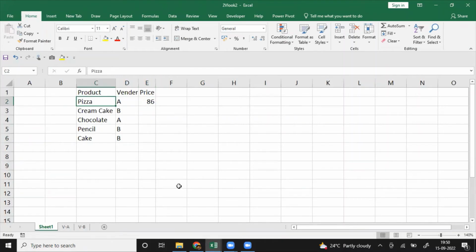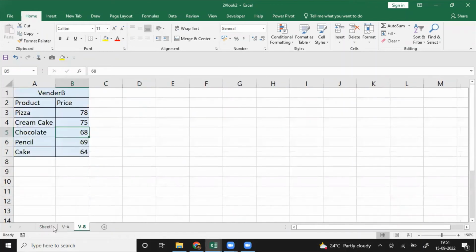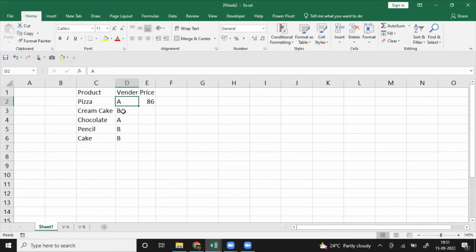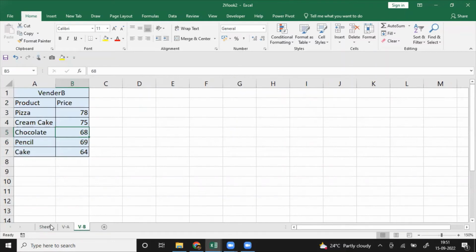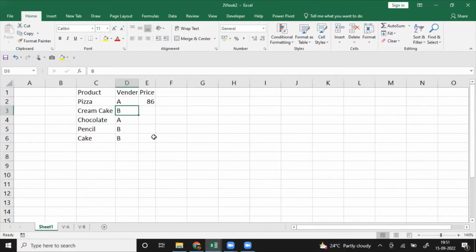If I say pizza from A, look at it, it is supposed to be 86, not 78. Okay, it has to be 86. So cream cake from B has to be 75 rupees, it should not be 50 rupees. How will you take that? Depending on the thing, I need to get it.